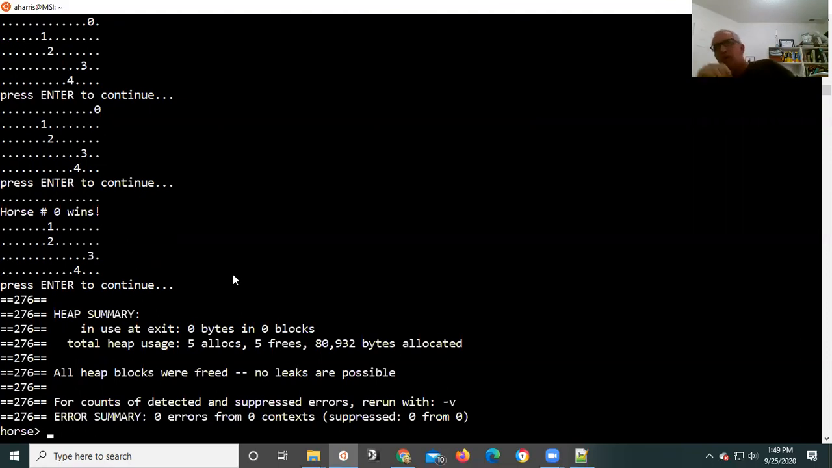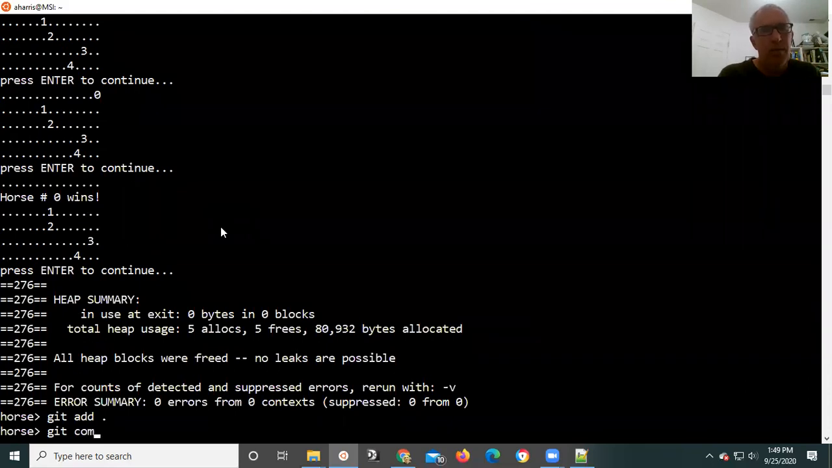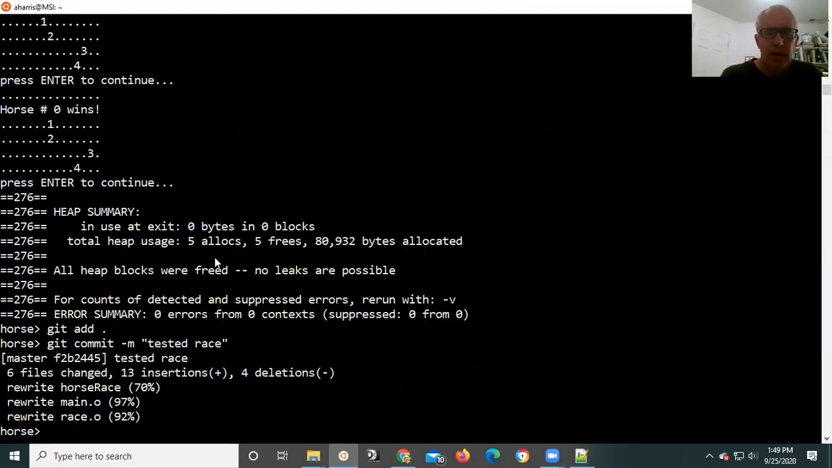So I went from 0 with plenty of mistakes and plenty of human frailty to a working copy of a program. That's the process. Okay, one more thing I should do, right? git add dot, git commit dash m tested race. And then git push dash u or whatever, push it up to wherever you want. That is how we do a project in C++.